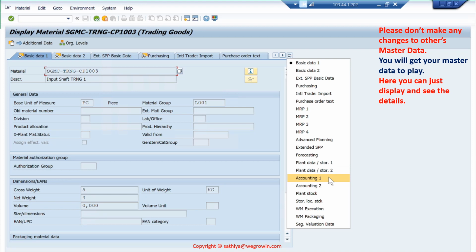Different views are created depending on the material. This is for the material which you are purchasing, so only those related views are there.